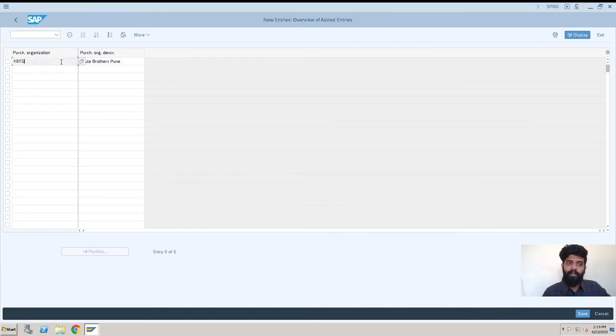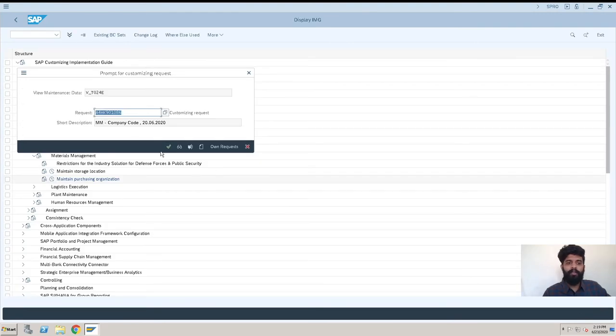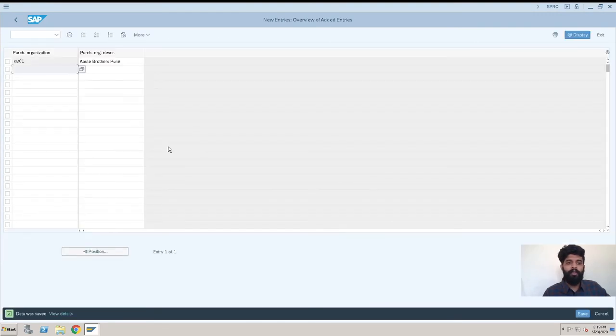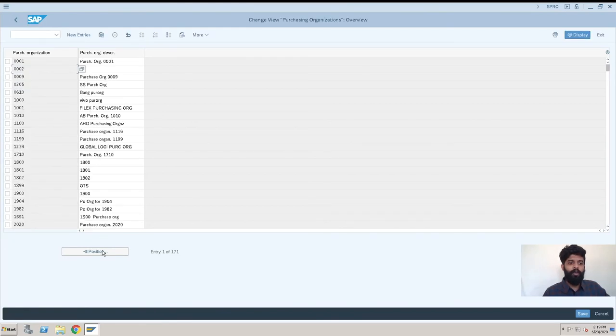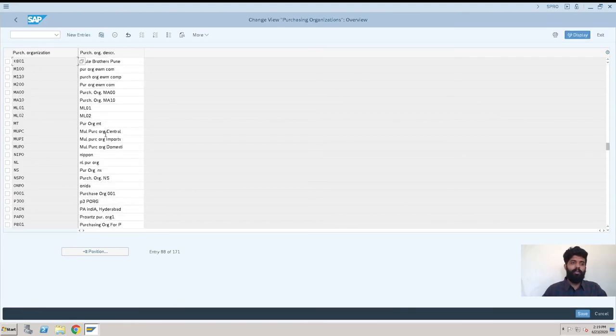KB01 purchasing organization will be used for the same. So I'll just click on save, and this is the request, so I'll save in the request. So this is created. To just check once, I'll click on position KB01. So this is the purchase organization created, new purchase organization.